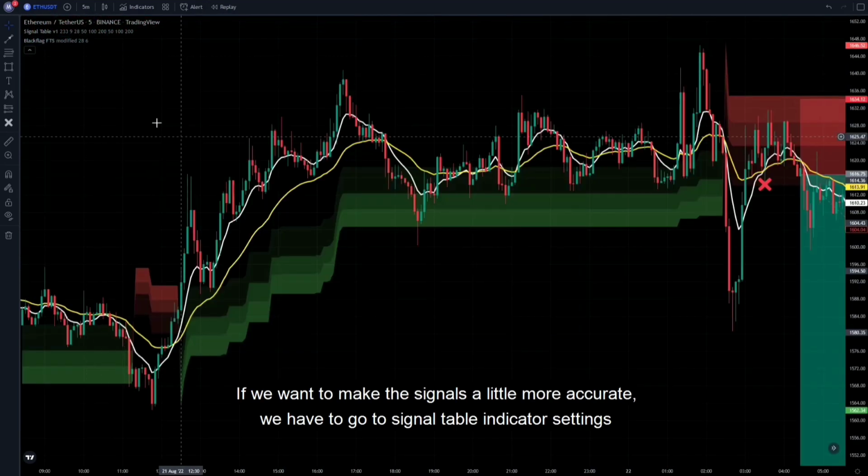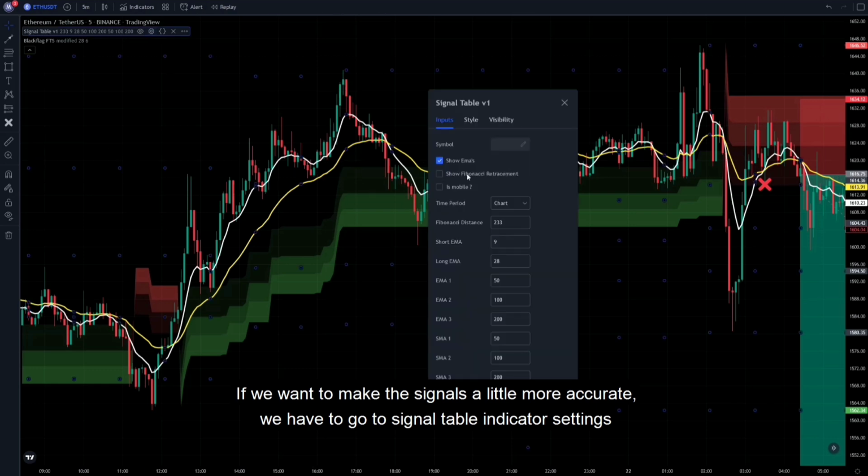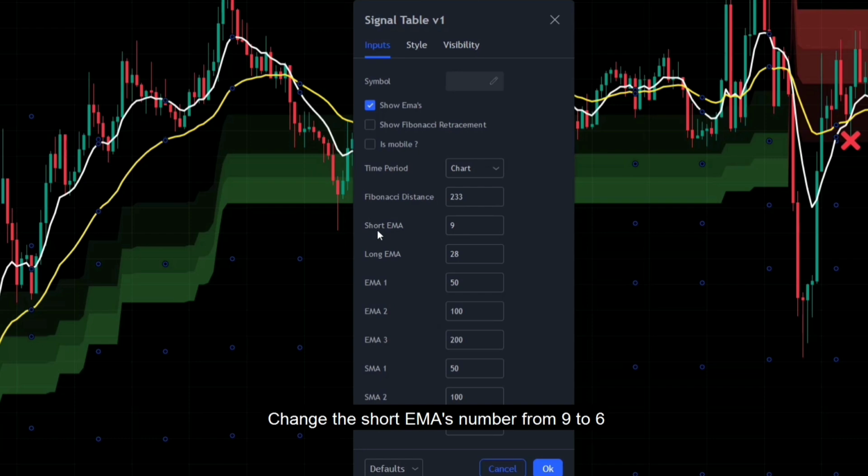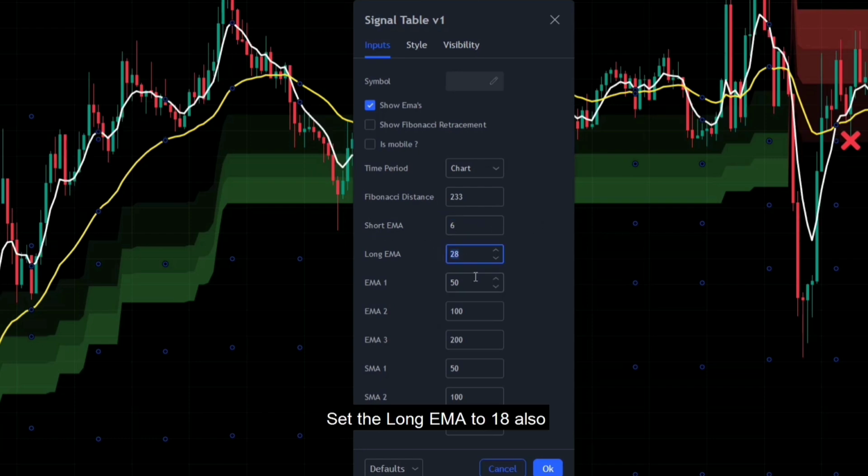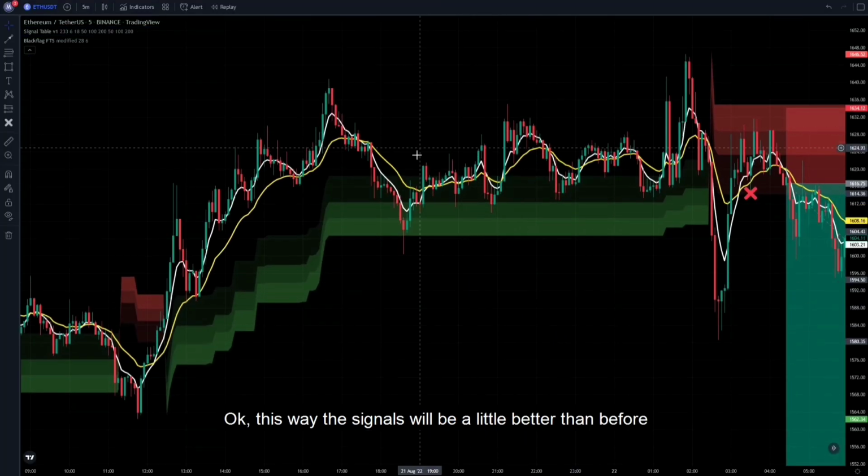If we want to make the signals a little more accurate, we have to go to the signal table indicator settings. Change the short EMA's number from 9 to 6. Set the long EMA to 18 also. Okay, this way the signals will be a little better than before.